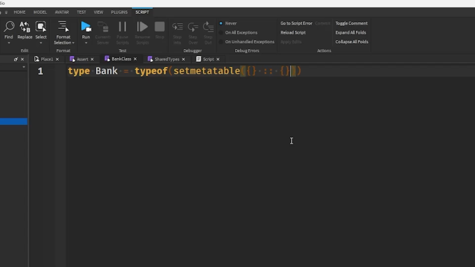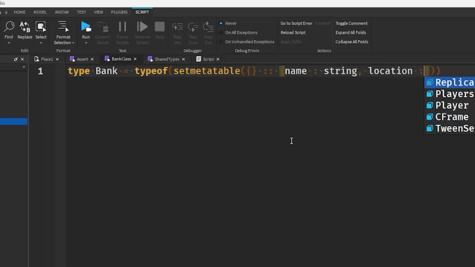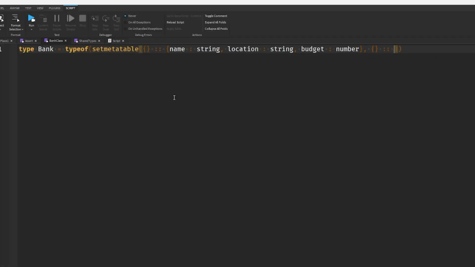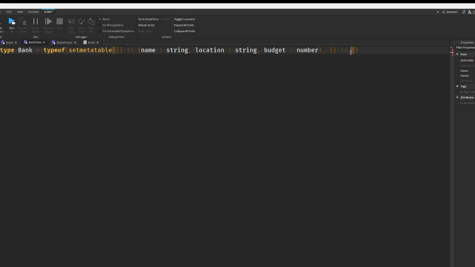And then we're going to clarify that it's going to need a name, which is a string, a location, which is a string as well, and we call it budget, which is a number. And basically, we're just going to talk to the, we'll say SharedTypes, the Bank. Actually, wait, we'll wait with this. We'll just have this for now.